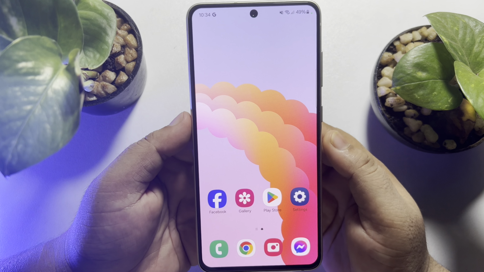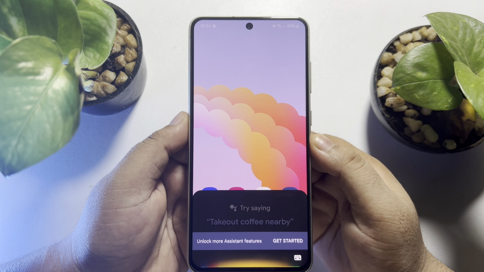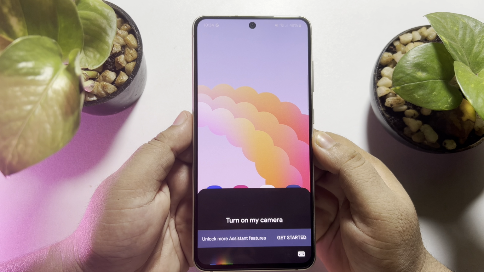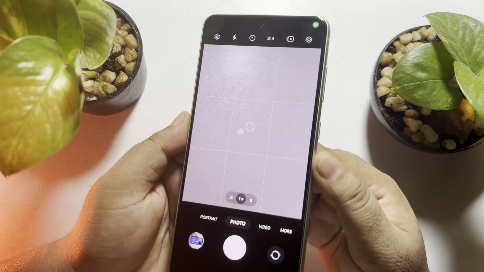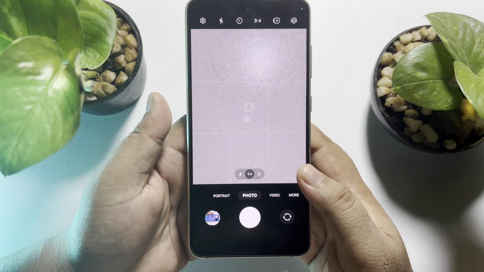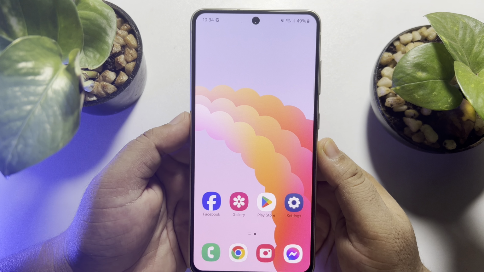So here I'm saying, Hey Google, turn on my camera. And as you can see, Google Assistant successfully opened my camera app. So this is how we can enable and set up Google Assistant on an Android phone.